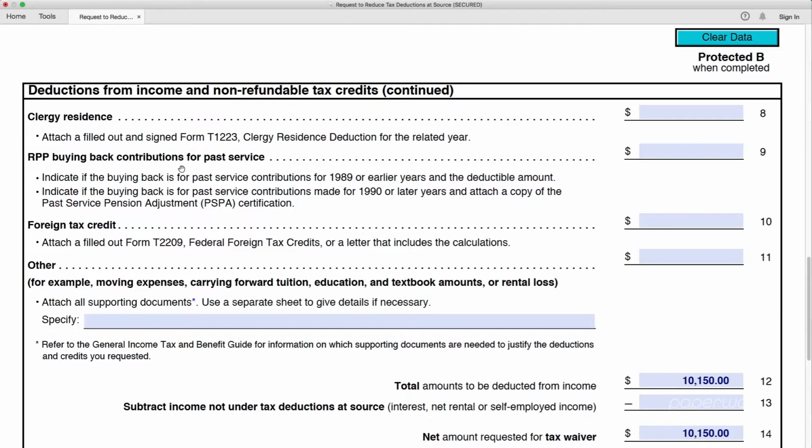A lot of you guys can probably skip this one. As we all know, you are allowed to contribute a certain amount to a pension plan every year. If you don't use or max out your contribution, you can carry it forward. This part is for someone working before 1989 and did not contribute to a registered pension plan, and now they wish to buy back those years of service. So in other words, they want to be able to make those contributions for the years that they missed.